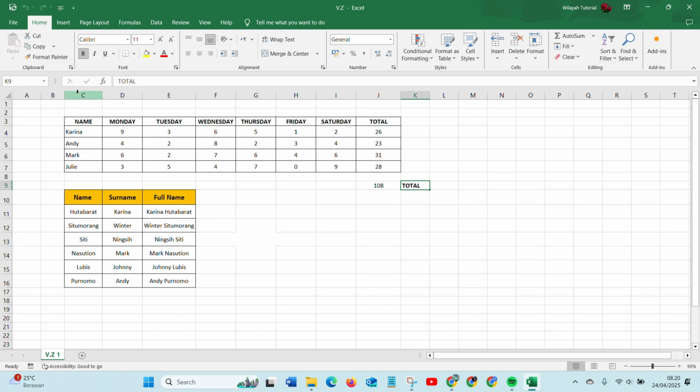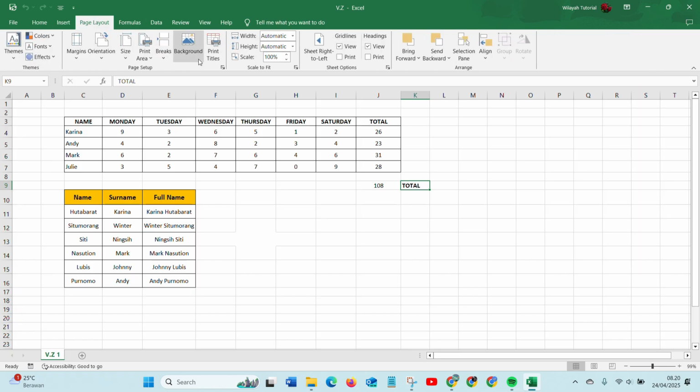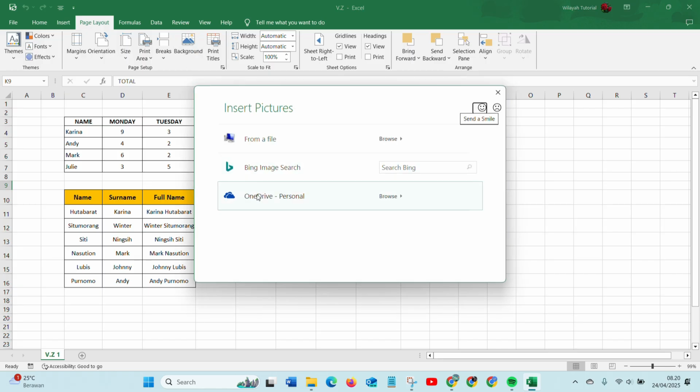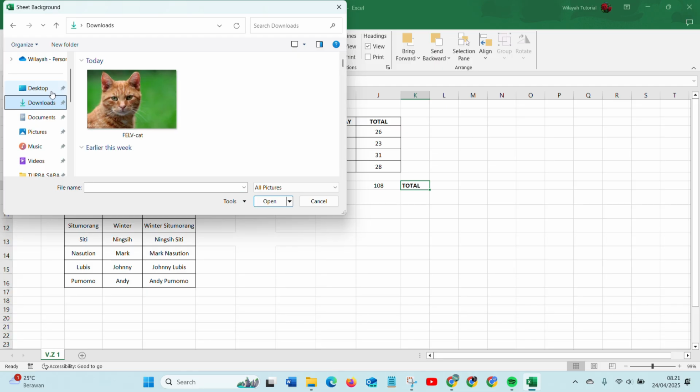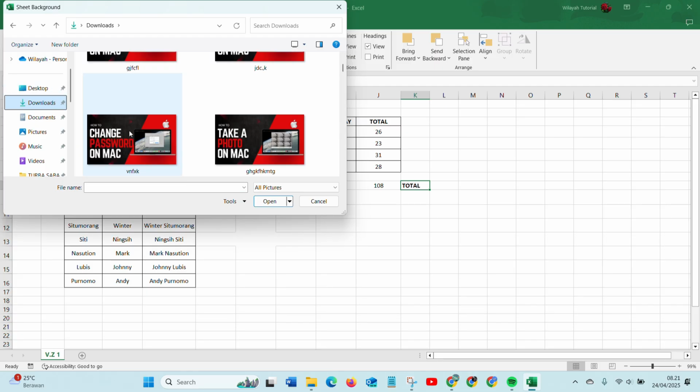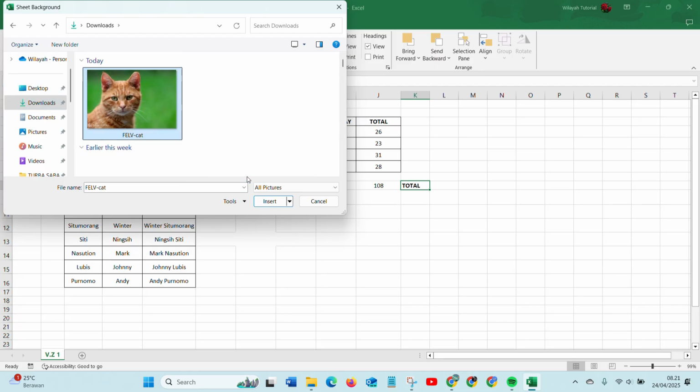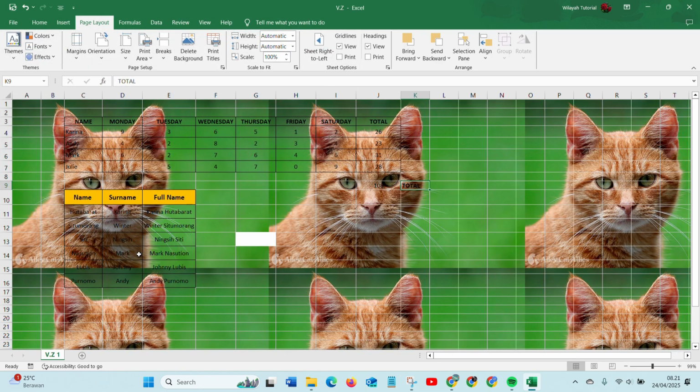Now, you can go to page layout and you'll find there is an option background. You can just click on that. You can choose from browsing or from file on your device, which is from my laptop. And I will choose this one, this image. You can just choose the image and click on insert.